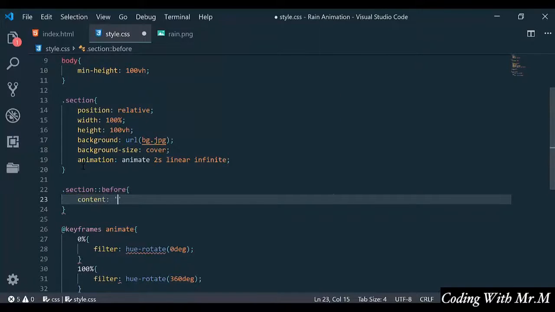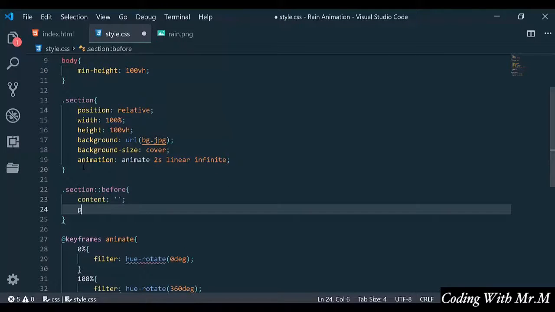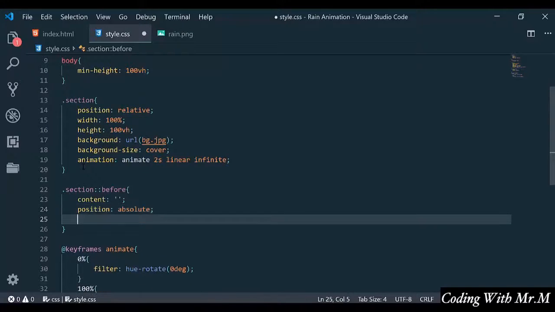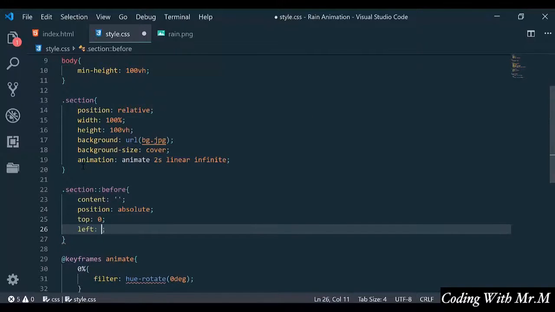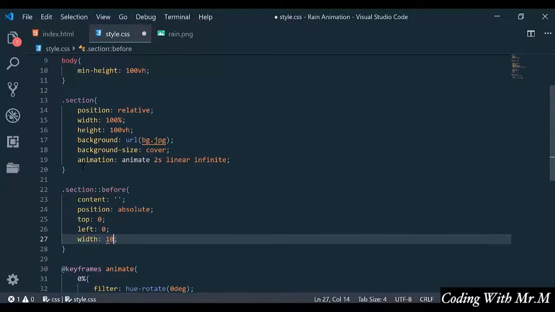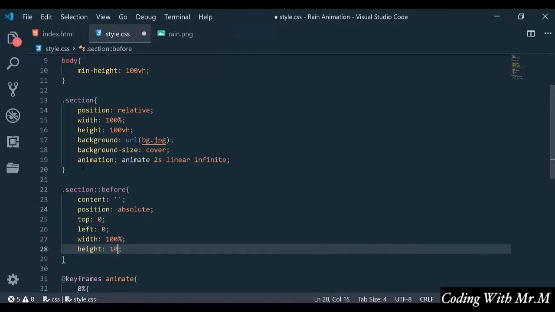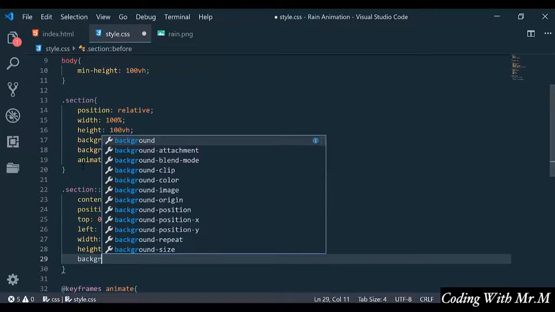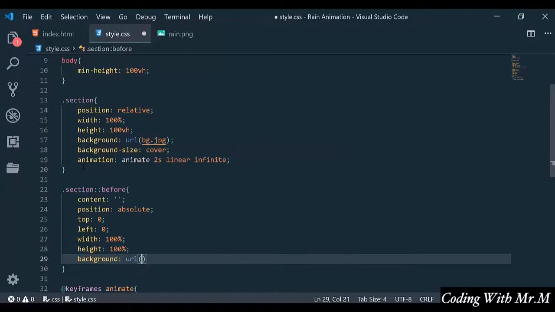We're now going to create our rain images in our before element within this section. So empty content string, position absolute, top 0 and left 0. We're going to change that though with the transition. And width 100% and height 100%. We want it to fill our screen completely.